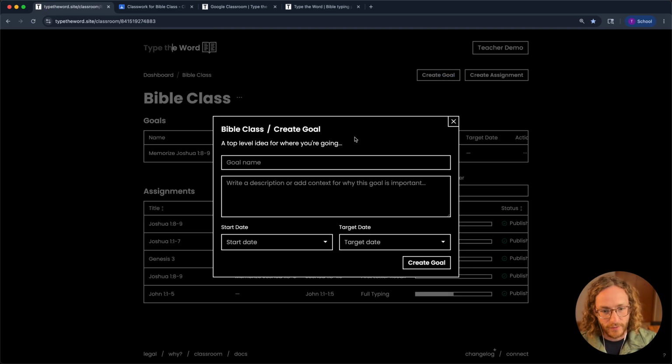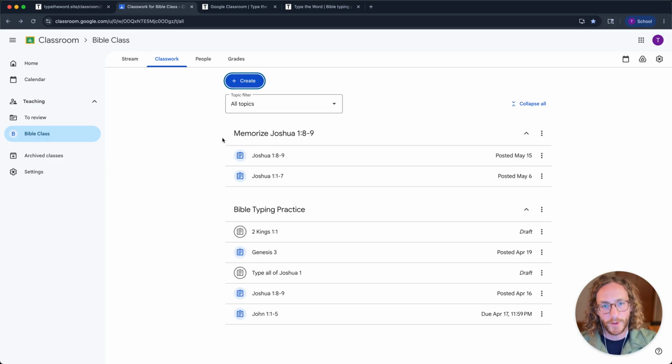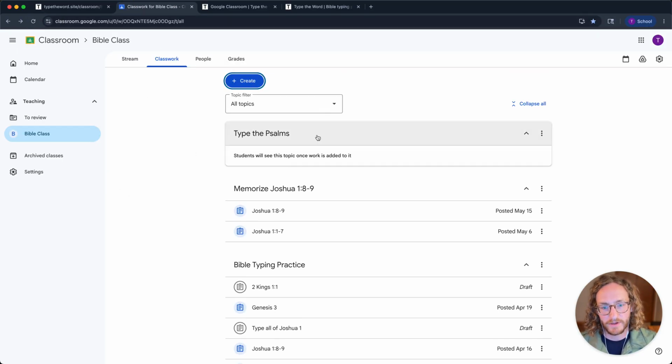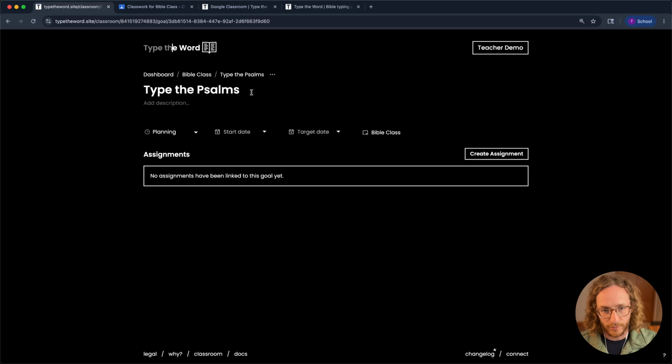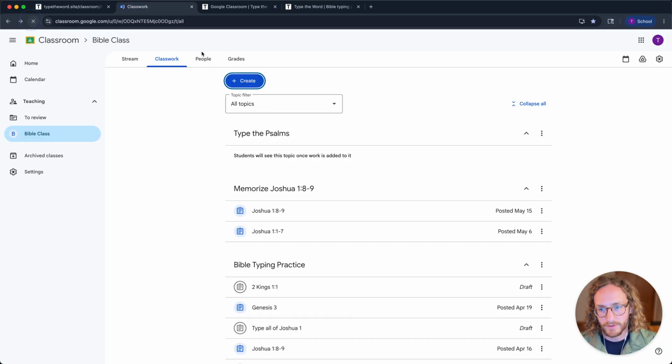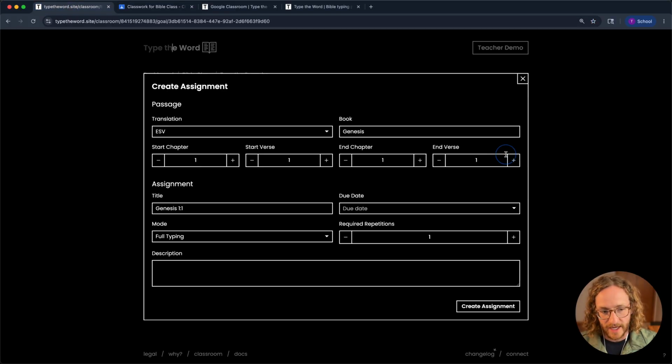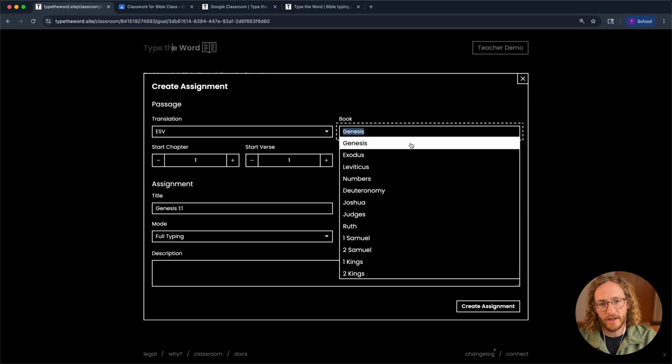So if I go in here and create a new goal, for example, let's do Type the Psalms as a goal. What that'll do is it'll actually go into Google Classroom and create a topic called Type the Psalms. And this will sync over time. So let's say I meant to type Proverbs. Well, if I edit that in Type the Word, it'll now be edited in Google Classroom. And then as I add things to that actual goal, those assignments will be created underneath the topic in Google Classroom.